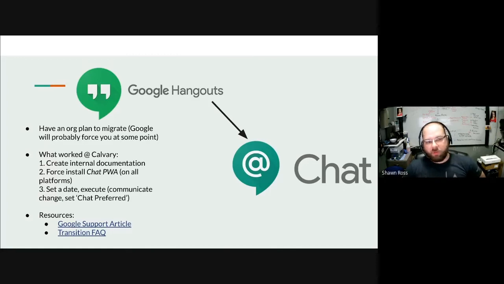So essentially, my whole point here is you're going to have, as we've talked about, a moving target, and you've got to kind of learn to adapt to that. And so part of that is you have to come up with a plan. Google will help you with some of that, but you're going to have to know what your users are, and you need to plan for this migration from Hangouts to chat if you haven't done it already, because Google will probably, maybe someday, force you slightly, easily, or forcefully to change.